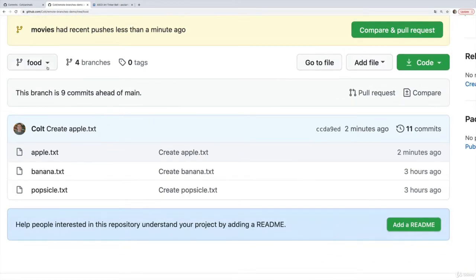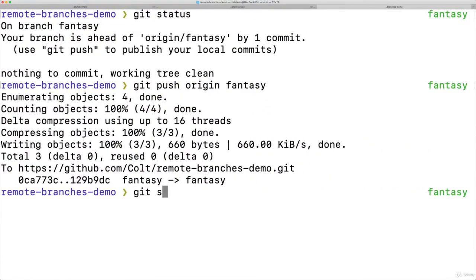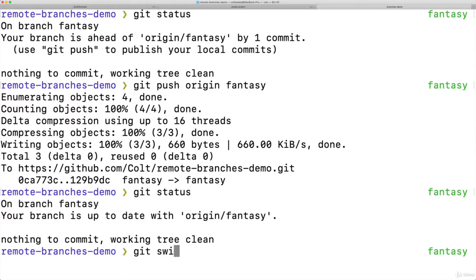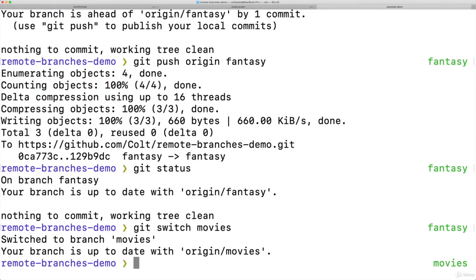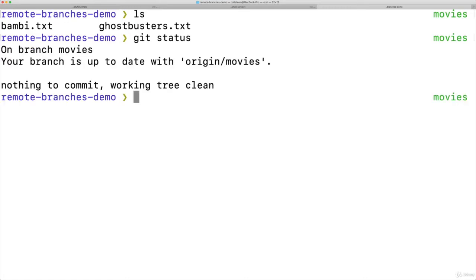Locally, let's start with the movies branch. If I go to the movies branch here, so just make sure I don't have any changes here, git switch to movies. All right, I just have 2 files, right? If I type git status, it says I'm up to date with origin/movies, but that just means I'm up to date with what my local repo knows origin/movies was, not what it exactly is at this one moment in time, because it can change.